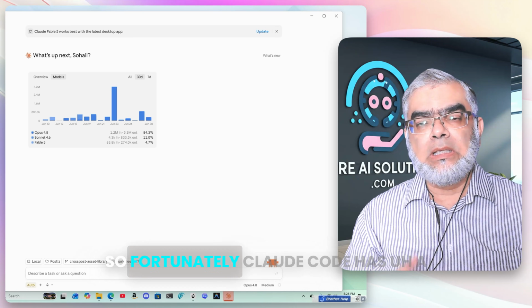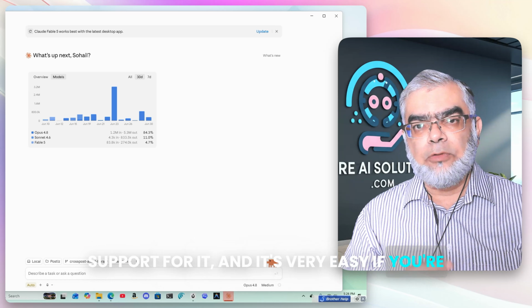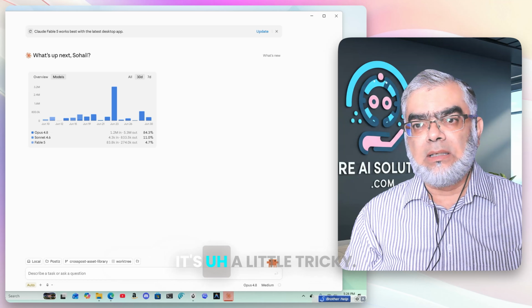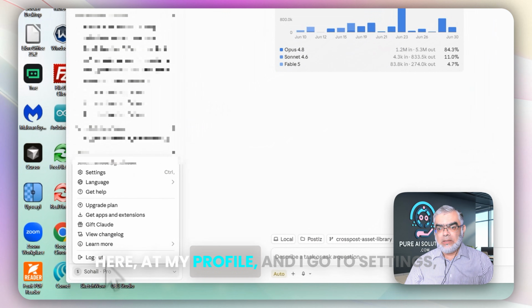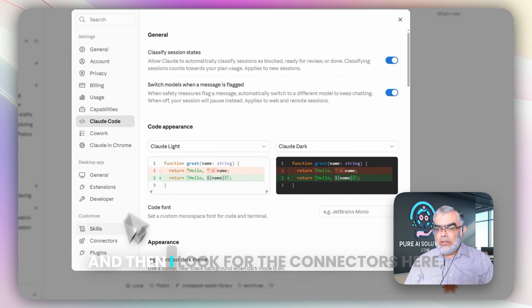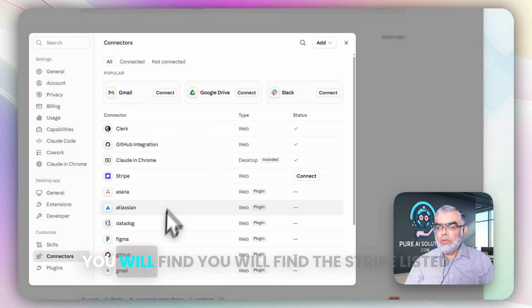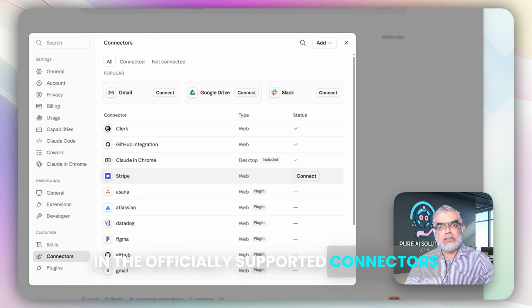So fortunately, Claude Code has support for it, and it's very easy if you're using CLI, but if you're using Claude for desktop, it's a little tricky. So I'm in Claude Code right now, and I click here at my profile, and I go to settings, and then I look for the connectors here, right? So if you go here, you will find Stripe listed in the officially supported connectors list.